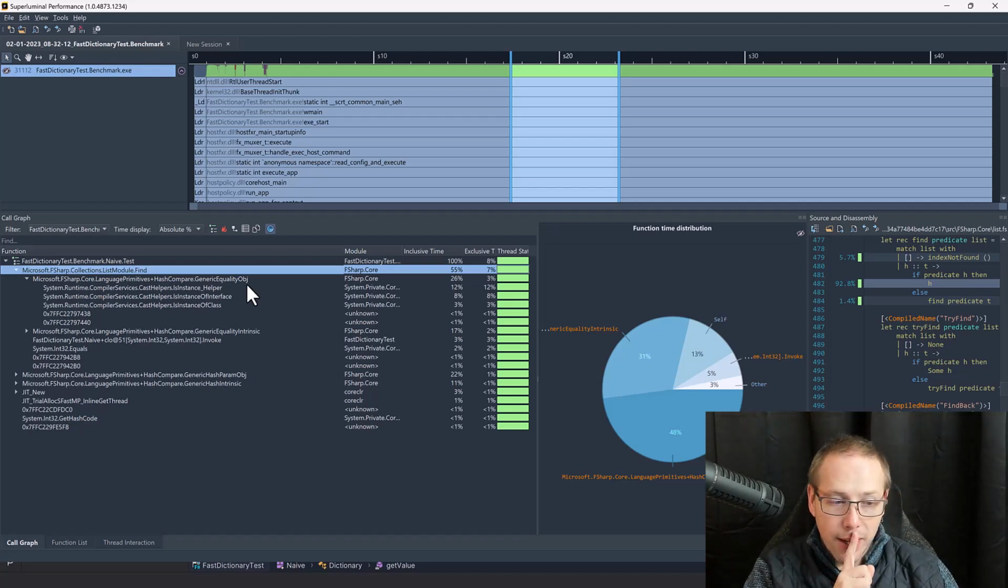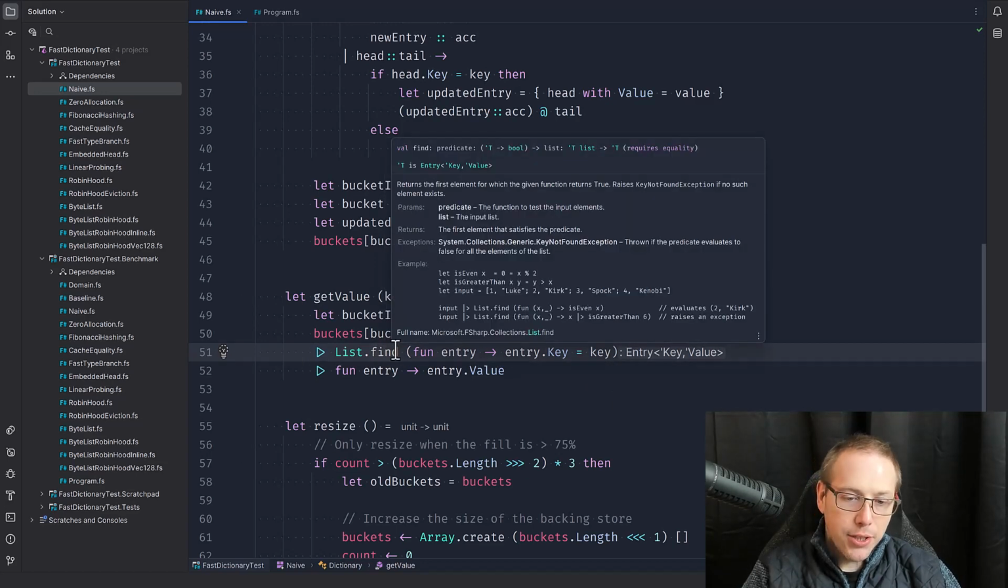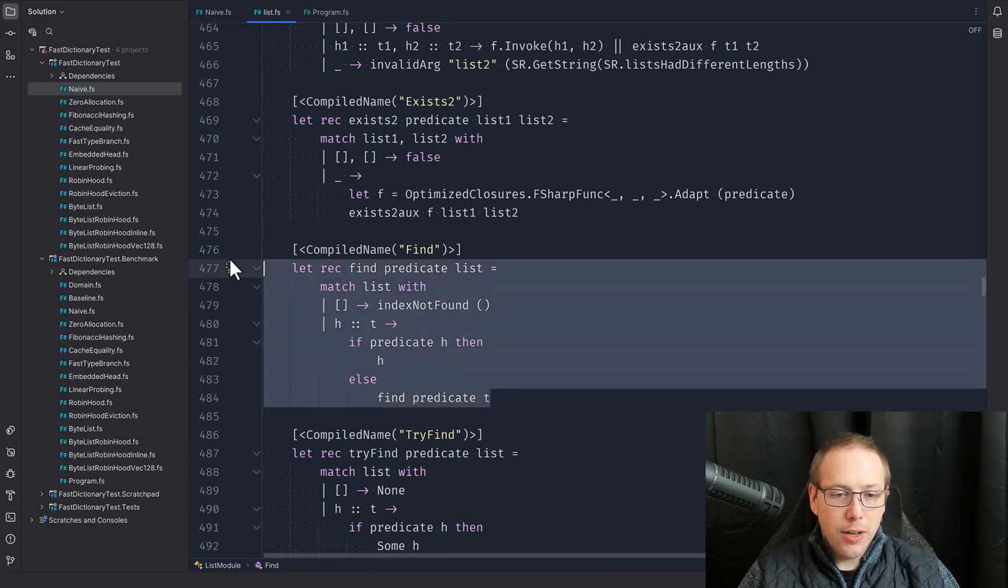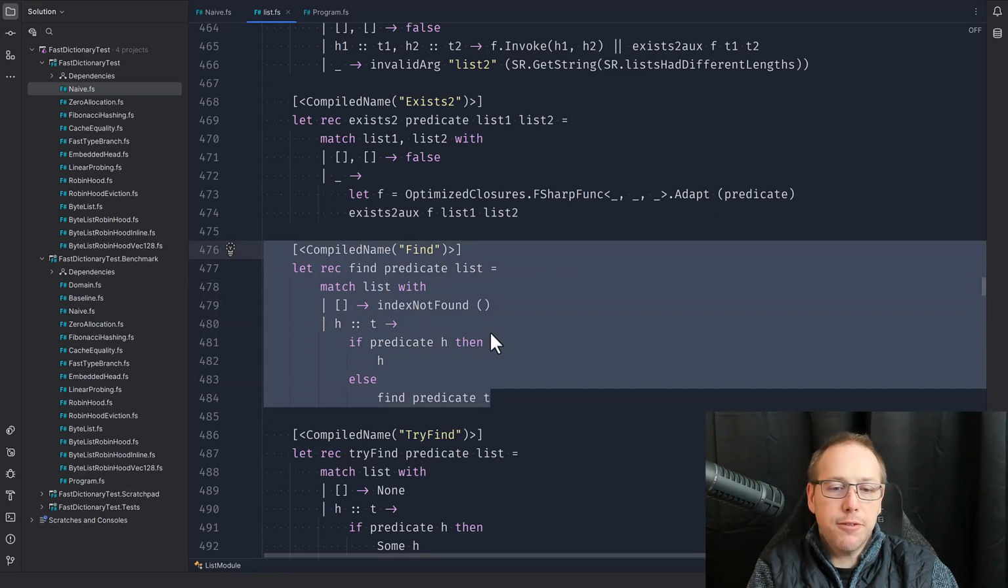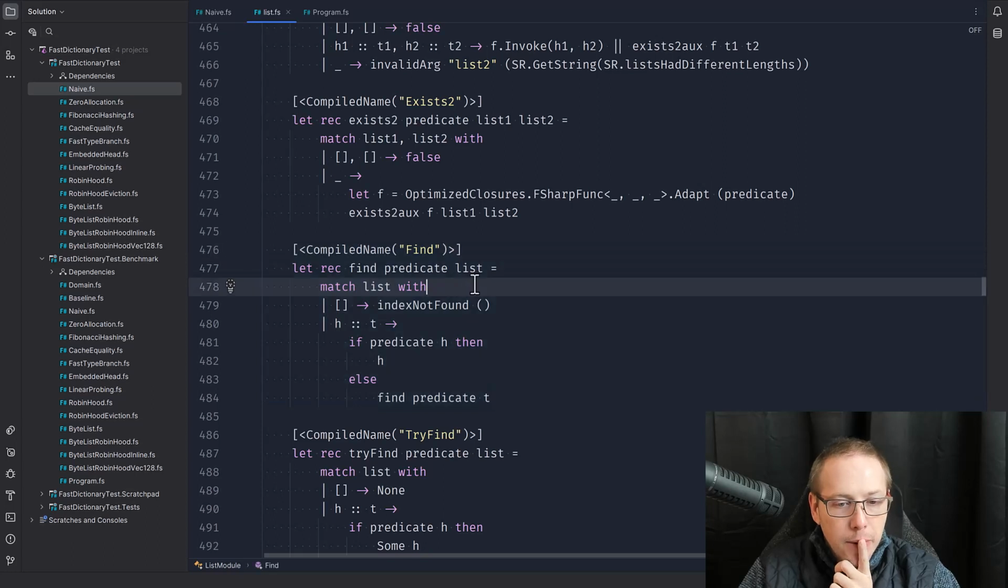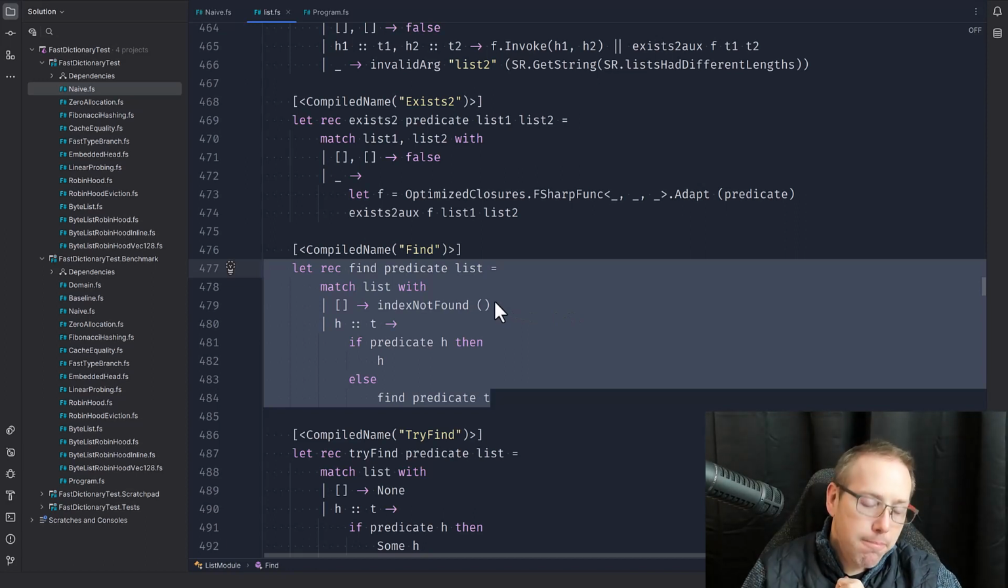There's another thing I want to point out here in this code. If we go and look at the list.find function, how is that actually defined? I'm going to hit F12 again, and this is how the F# core libraries define find for a list. What you find here, there's two things. First of all, this is recursive, and so it can call itself. And what that means, there's two implications here. Recursive functions cannot be inlined.